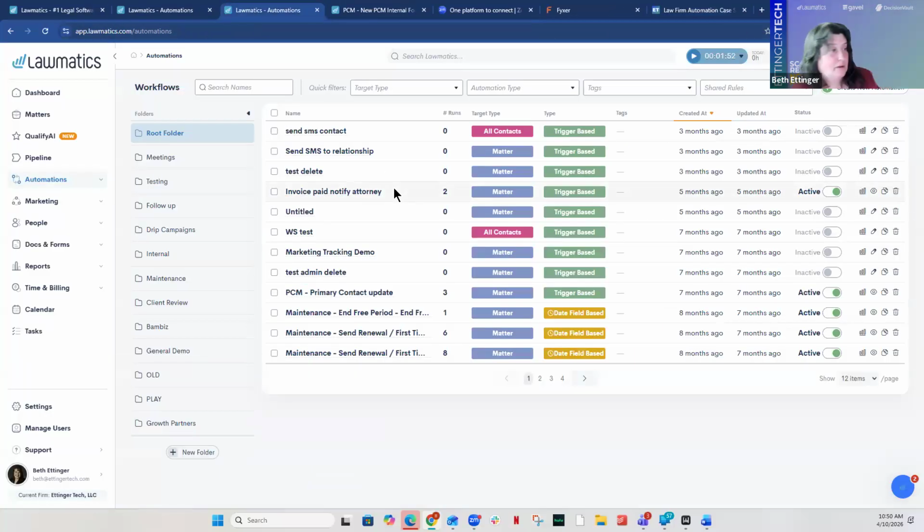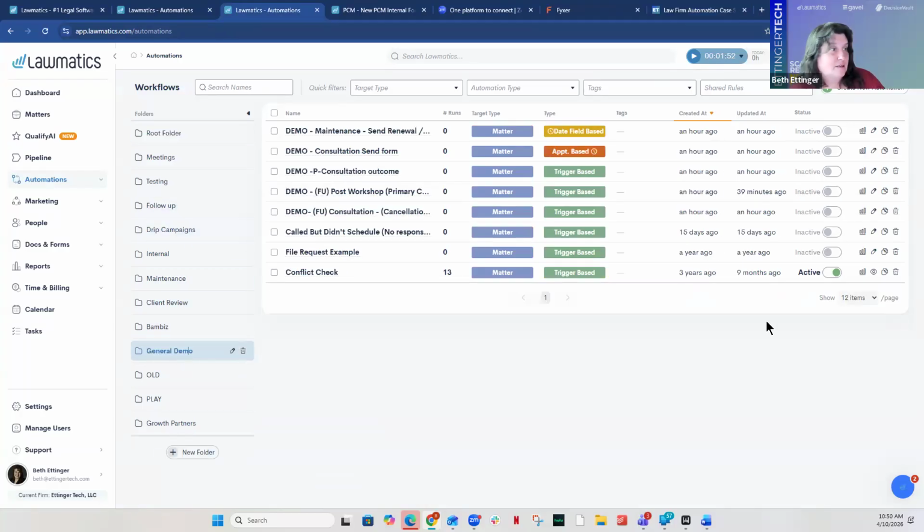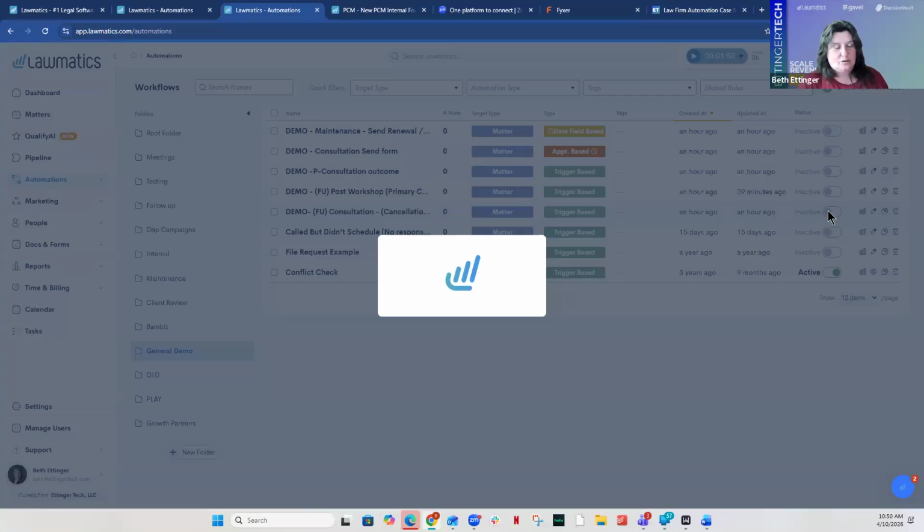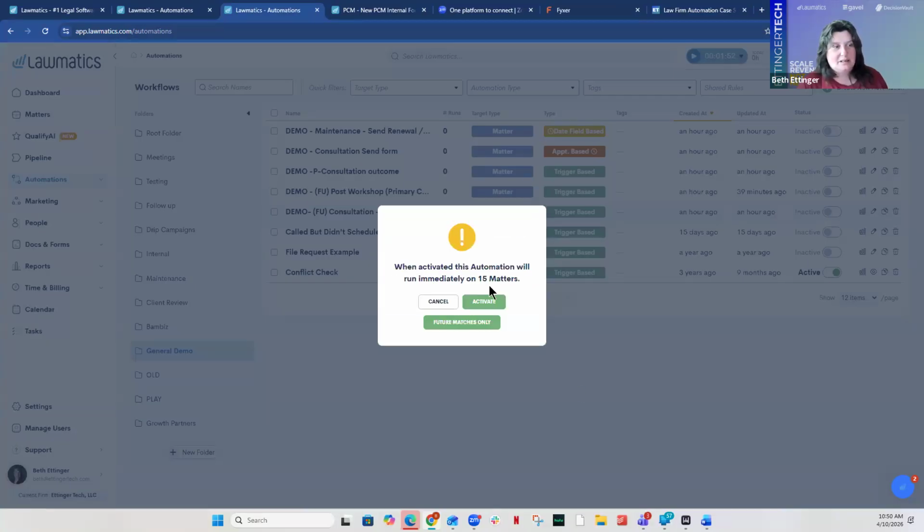I have one more thing that I want to tell you all, and that is in testing. Because the biggest thing that you do is you set up an automation and you go to turn it on and it says it's going to run immediately on 15 matters. And you're like, what matters are those? I don't know what matters they are. What am I going to do? Okay. Do I want to do that or not?